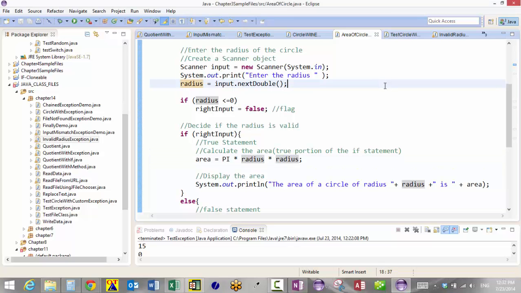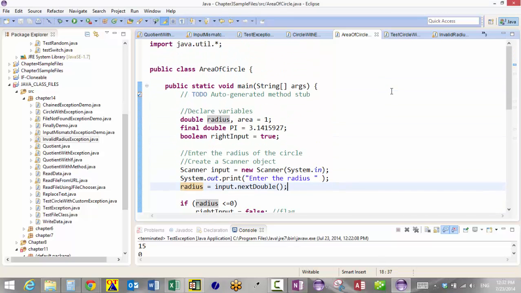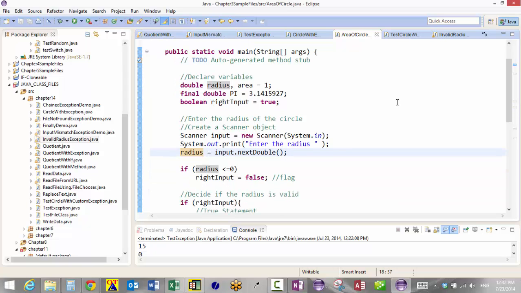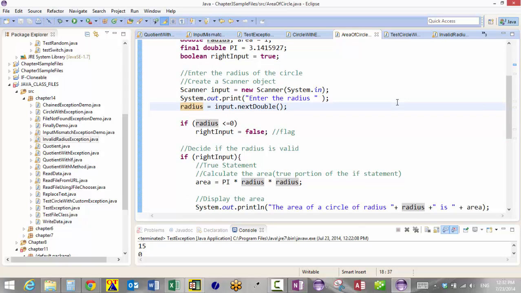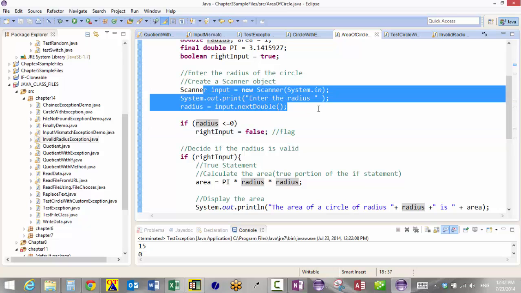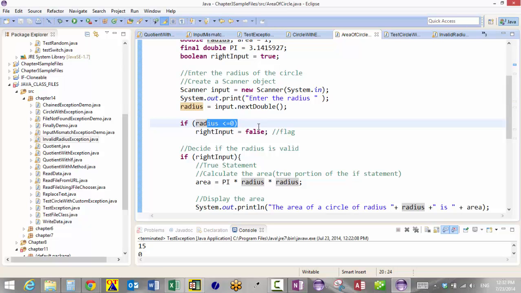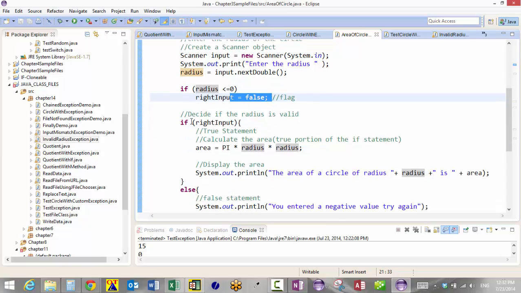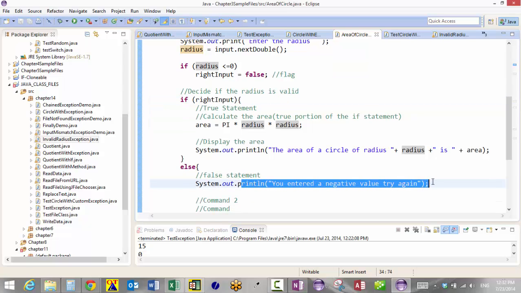Let's go back to chapter 3, where we were getting the area of a circle. If the user entered a negative radius, we gave the user an error message, right? Here we allow the user to enter the radius, and if the radius is negative, it sets my flag to false, and now that this is false, it gives me an error statement.